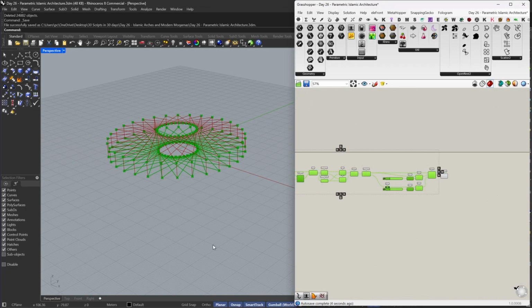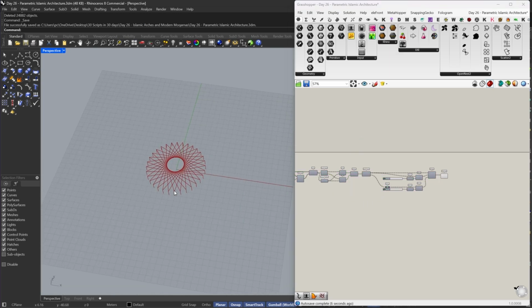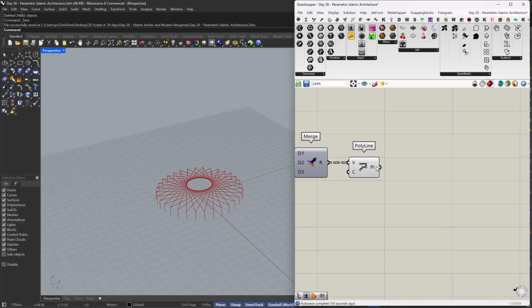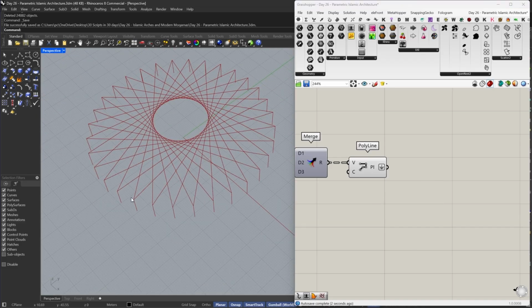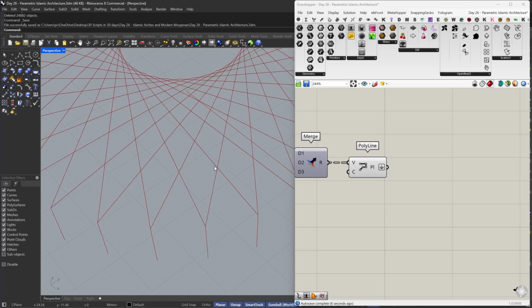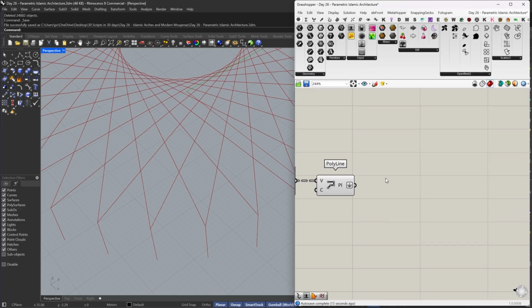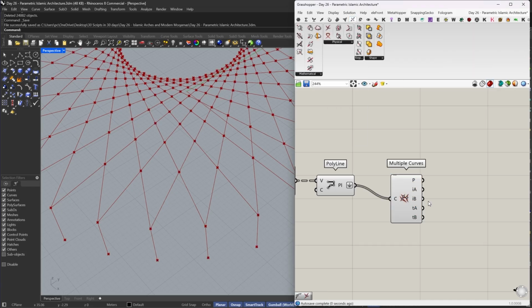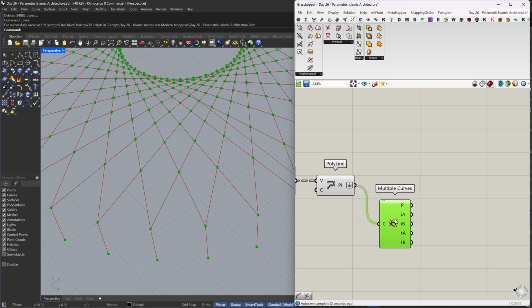If I select all of these and just hide, I should have that, which is really great because right now I'm going to flatten this, and I'm going to have the intersections between all of them because I want to divide all of these curves. I want to split them into multiple pieces, but I want them to be split exactly at these intersections. So there's something in here called multiple curves, which is basically grabbing all the intersections between everything.